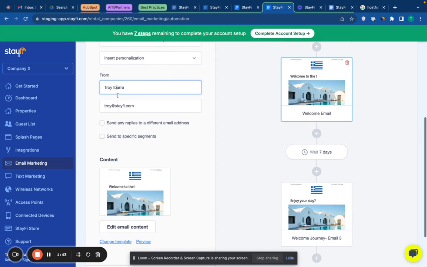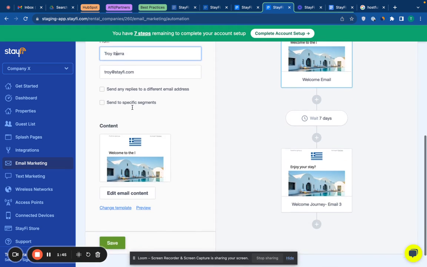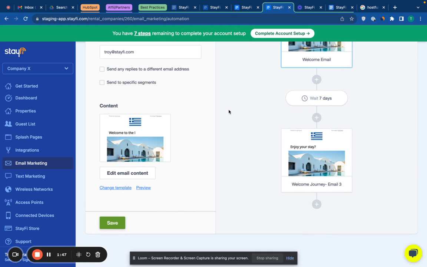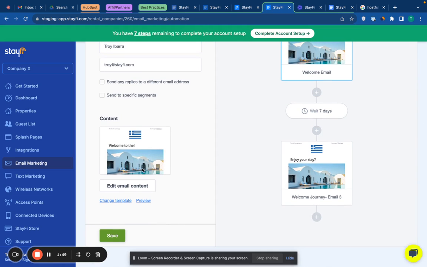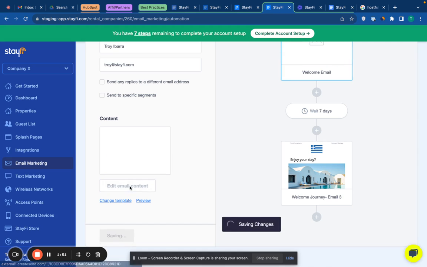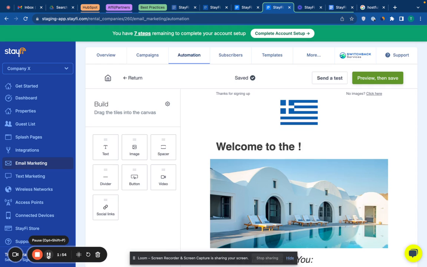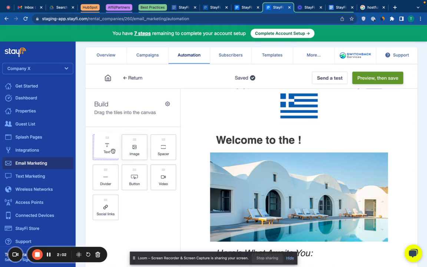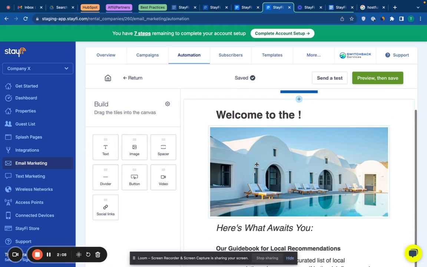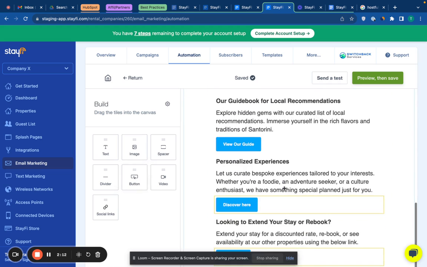You're also going to want to make sure that the name and email that it's coming from is correct. And when you're getting ready to actually edit this content, you can come over here and just click on Edit Email Content. So here you will actually see a few things. You will see a logo that I've inserted as just the Greek flag for now, as well as our whole text editor. So in here, you can actually come in and drag in any blocks that you feel are necessary to make this email, whether that's a text, image, spacing, or a call to action button.